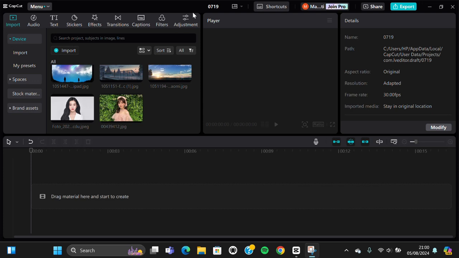In today's tutorial, I'm going to show you how we can create a zoom transition in CapCut PC. Okay, let's get into it guys.